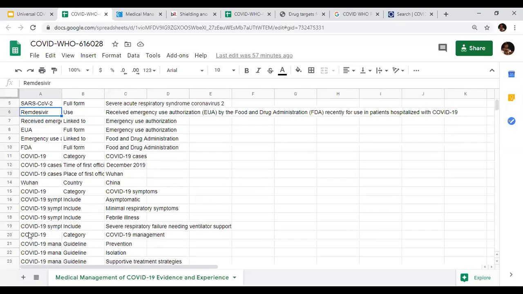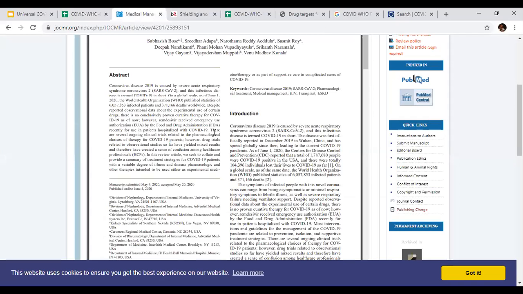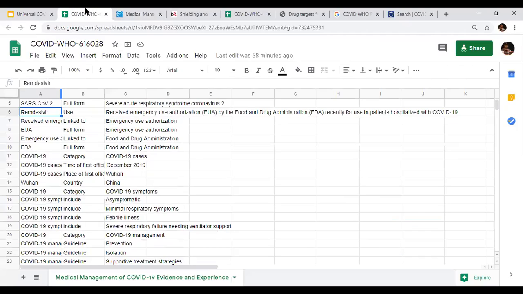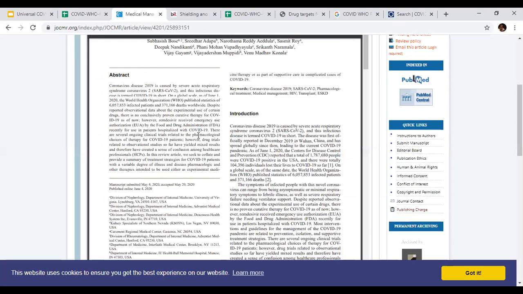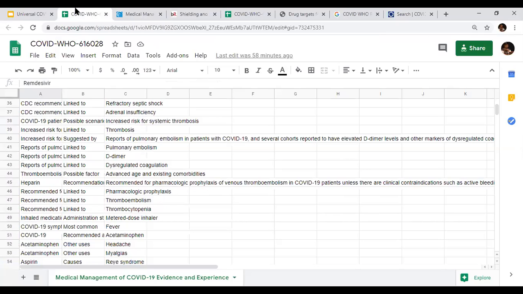And where COVID-19 originated is something that is discussed here. It originated in Wuhan, in China. When did it originate? All those things are mentioned here. This is again because the document is pretty extensive. This curation is pretty extensive.